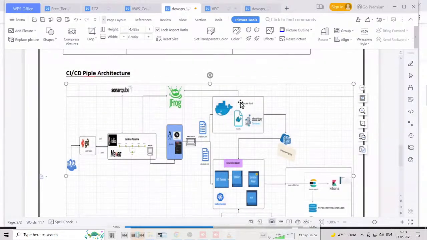Ansible, Docker, Kubernetes, and one log management tool, and then one monitoring tool. If you know these 4 or 5 tools, if you have hands-on knowledge or experience on these 4 or 5 tools, it is good enough that you will get the job. But along with these 4 or 5 tools, you should also have knowledge of any one cloud provider, like AWS or Azure or GCP or whatever it is, but one cloud knowledge is required.